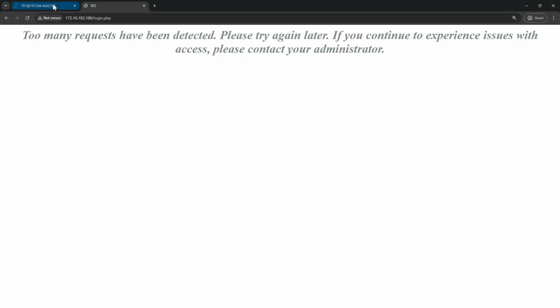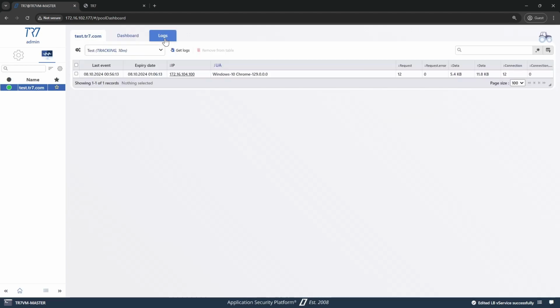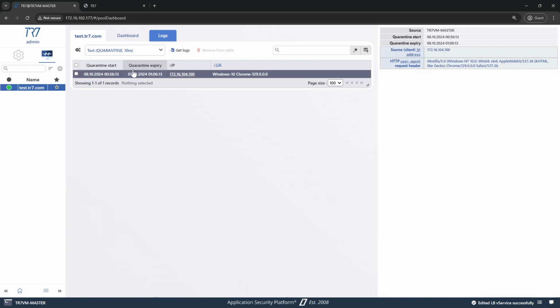To verify via the TR7 web management interface, follow the steps: Monitor Mode, Relevant vService, Log. In the open screen, you can check the information of clients that are being monitored and quarantined. You can also perform actions such as monitoring the IP addresses in quarantine and releasing them.